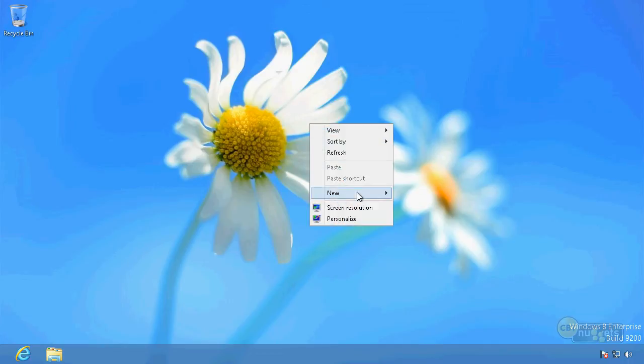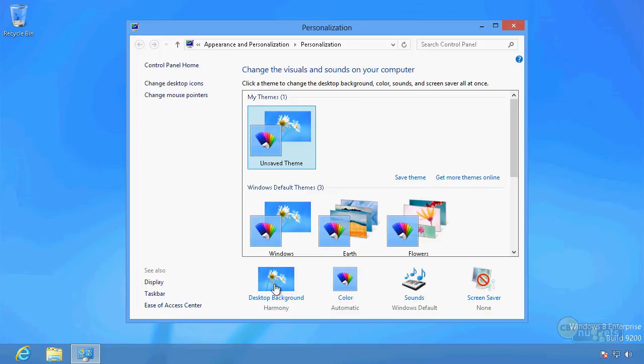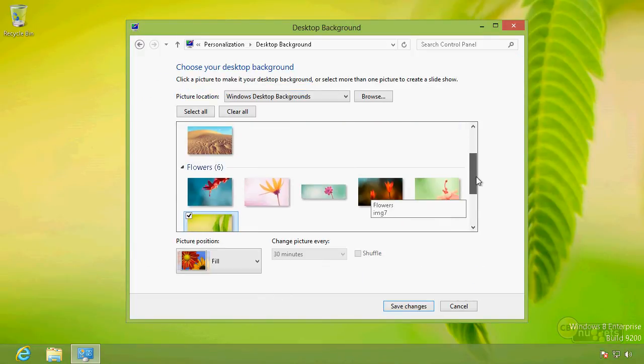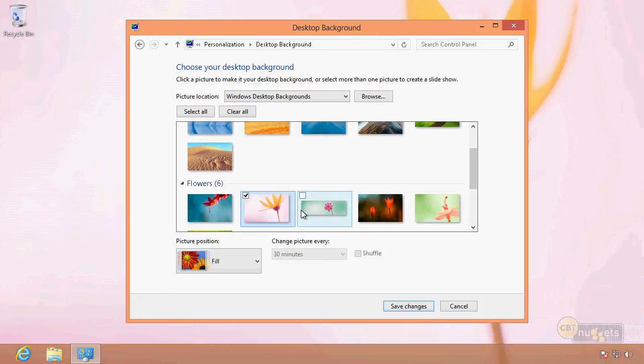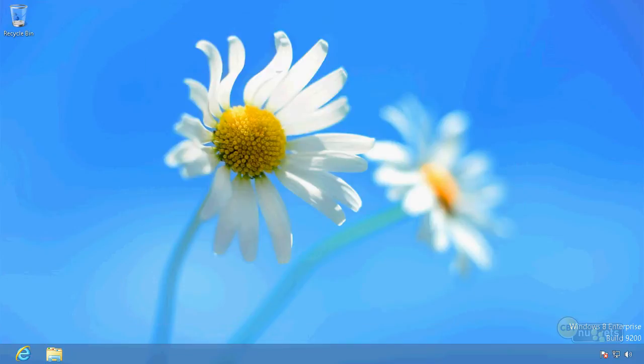If I try to change my desktop background, I go to personalize, and I go to the desktop background, and it kind of looks like I can change it. I thought I wasn't supposed to change it. Well, looks like I can. So I'll cancel this for the time being and close this up. What's going on here? A misconfiguration.